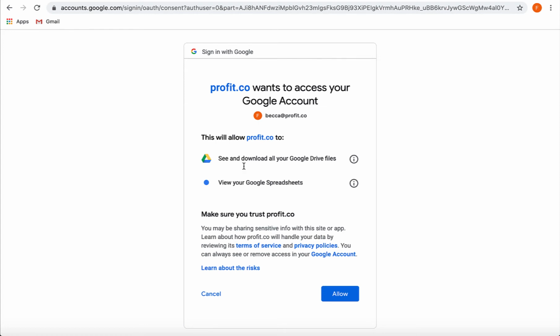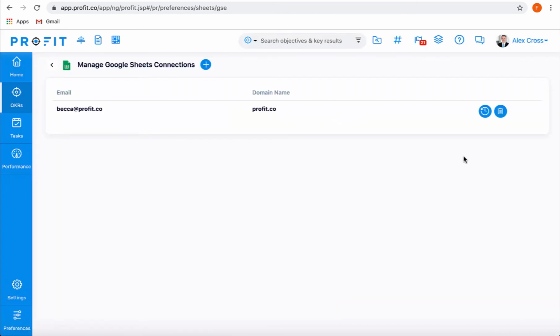The option to see and download all Google Drive files is so that Profit.co can connect key results to Google Sheets files stored in your drive. The option to view your Google Sheets is to view the values in the cells from the sheets and correctly update the corresponding key results. After you select Allow, your Google account will show up here.